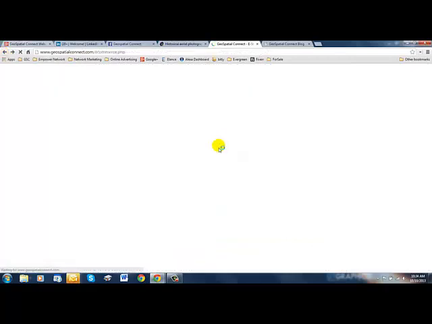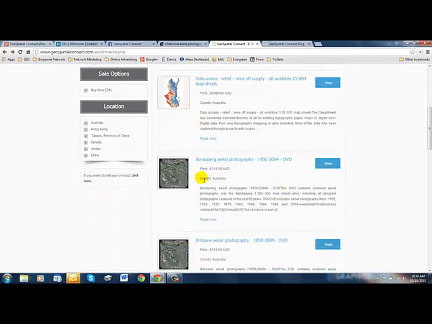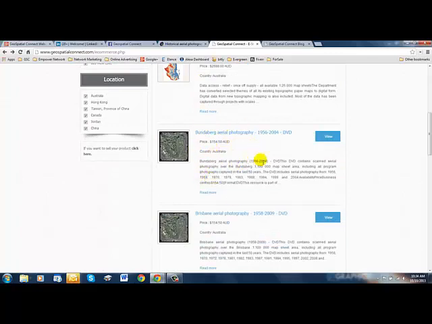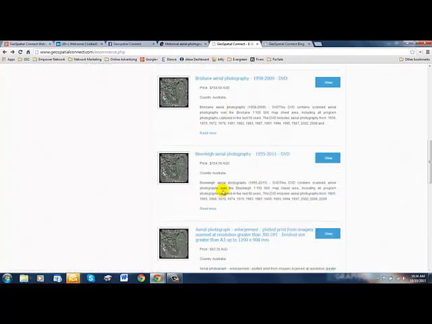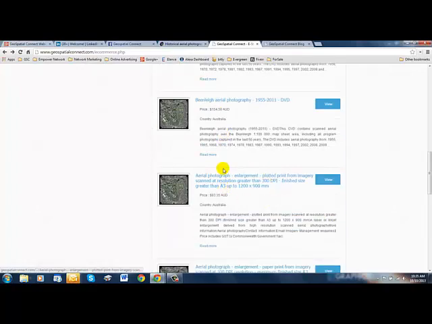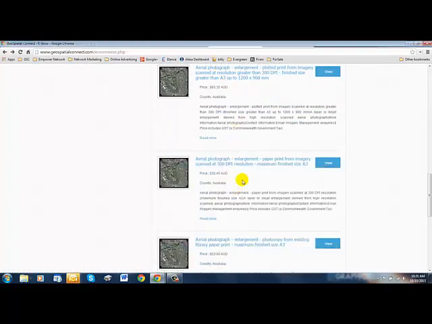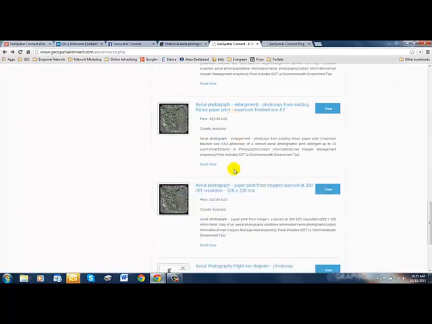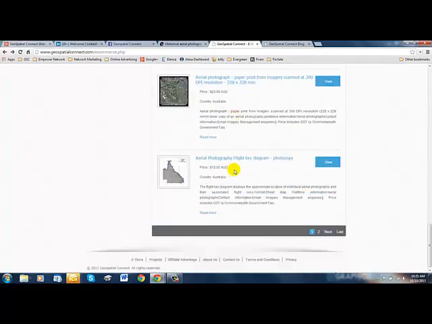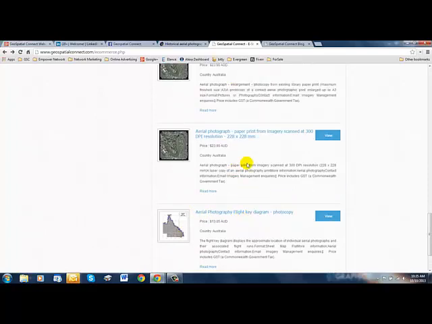And we'll go back, and they also sell a whole series of historical aerial photography for the entire state, broken down into various areas. So Bundaberg, Brisbane, Beenleigh. You can buy individual aerial photos. You can get them enlarged. You can get them printed. All right, and there's even the flight diagram, so you can get specifically where you want.